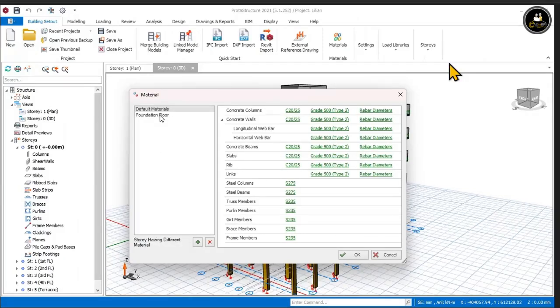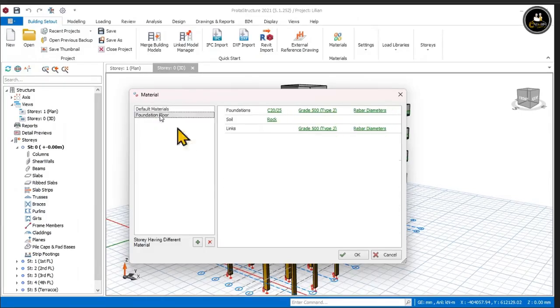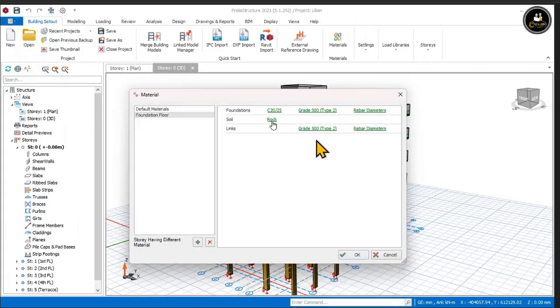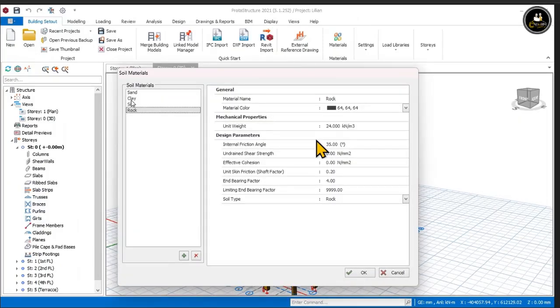Which other reinforcement have we worked on? We have worked on everything because we have worked on links, slabs, beams, and columns. Now let's go to foundation floor. On foundation floor also you can choose the soil. I can see the soil that you used is rock. So based on where you would like to construct, but I think you can use maybe a lesser soil. Maybe we can say clay.